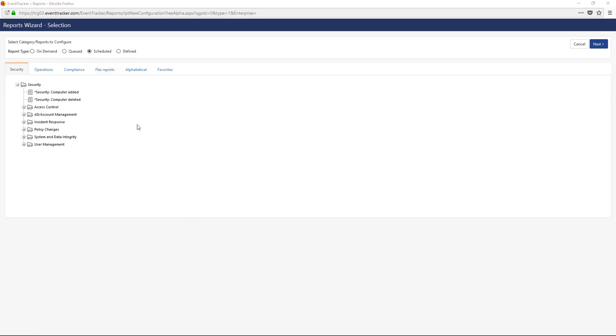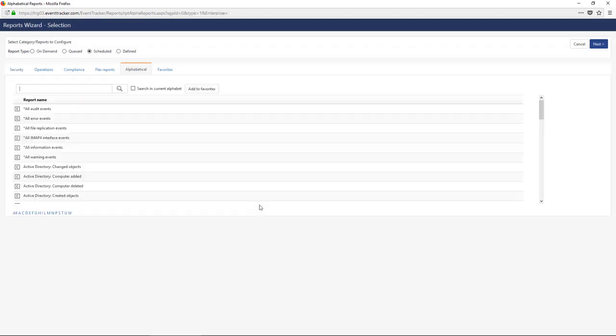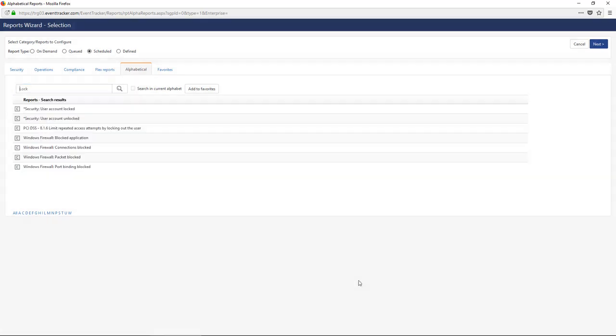The Alphabetical tab is a good place to start with while building the reports, as you can search from all of the available options using the search bar. If you want to see the reports related to account lockouts, just type in lock and it would show you all of the reports which have the keyword lock in it.